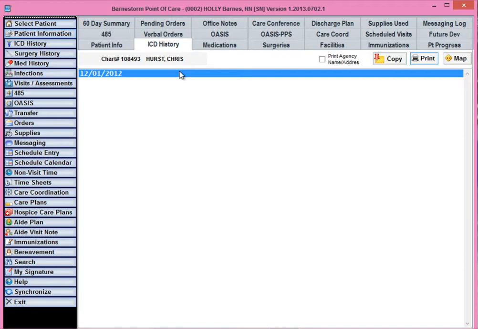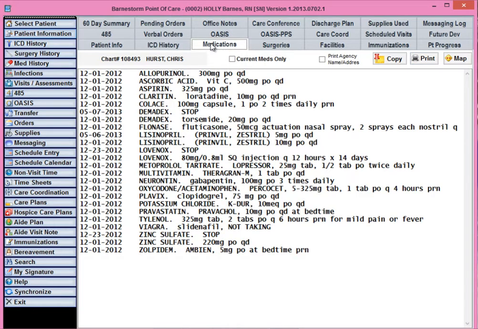The next tab is the medication screen. And the medication tab shows the full list of the medication history. So there may be more than one listing for a medication because the dosage changes over time. To see just the current medications, you can click on the current meds only.